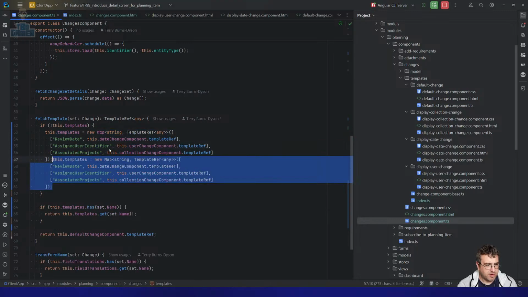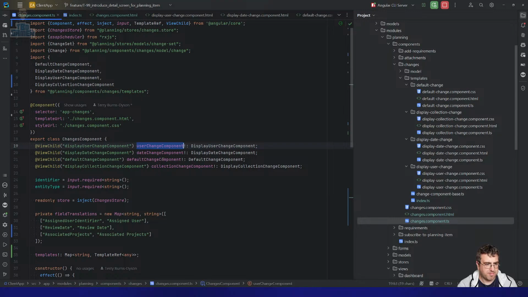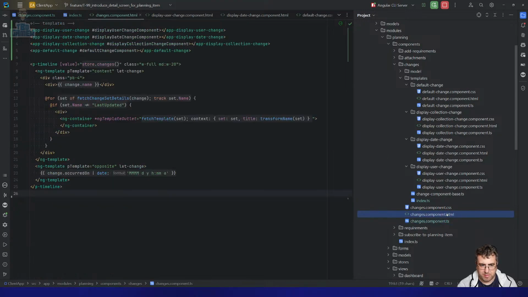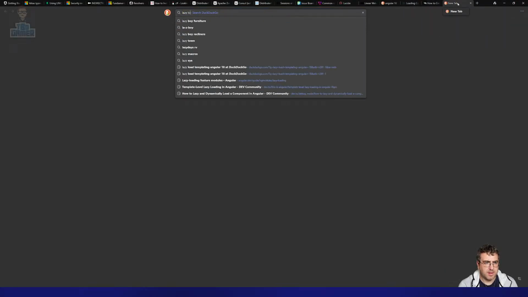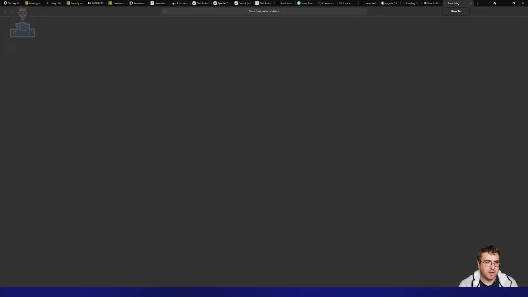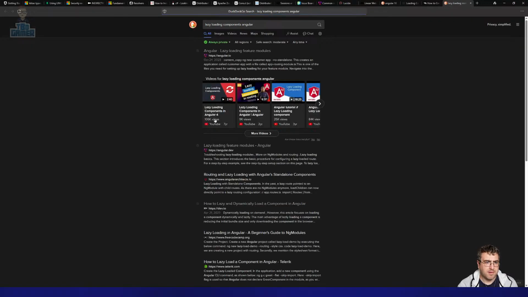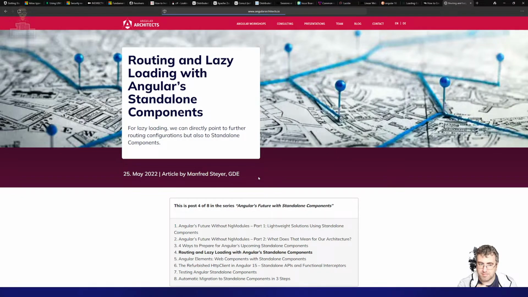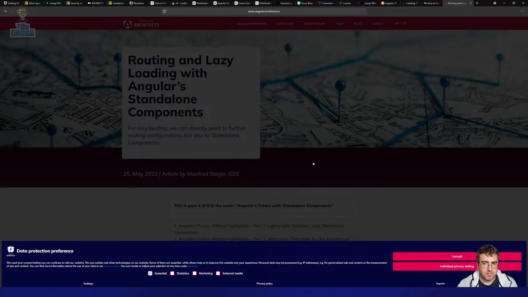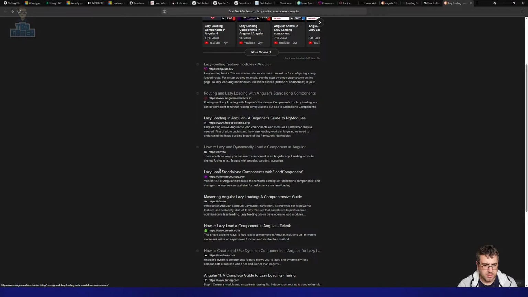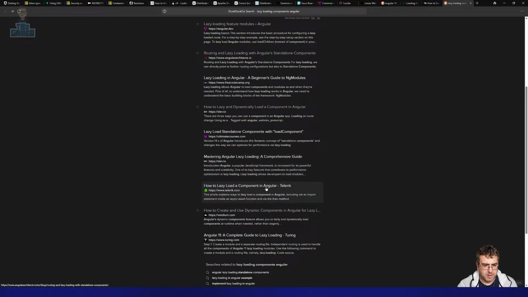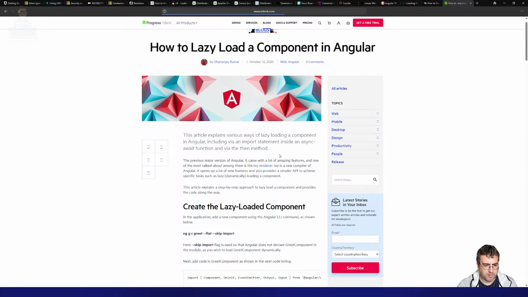So this doesn't work because these aren't set. So why aren't these set? It's like these just disappear. Lazy loading components, Angular. Nope. Ultimate courses, no. See if Telerik can be helpful.